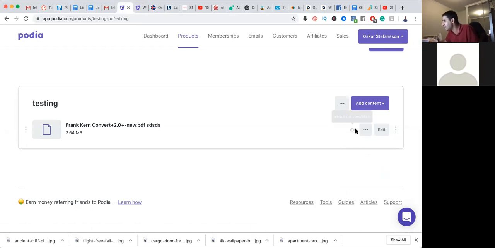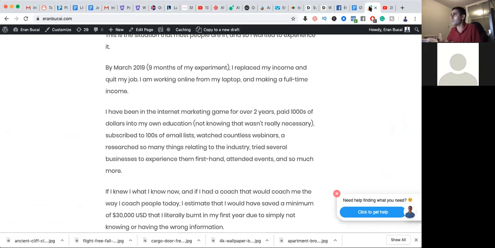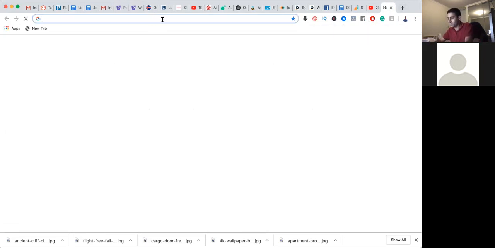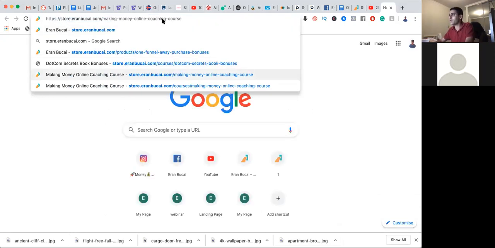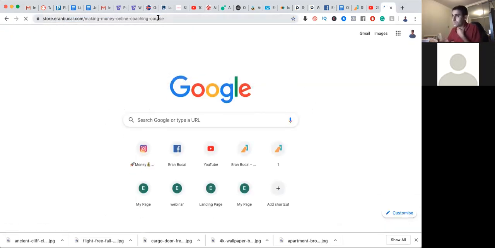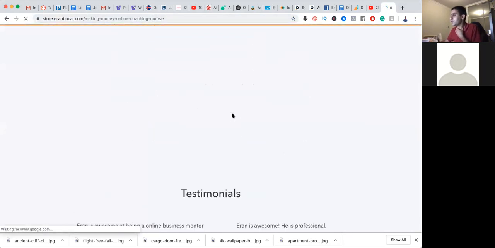So if you see, this is like an eyeball. If you click it and it becomes this color, it means that somebody will be able to actually preview it if they haven't bought it yet. See what I mean? So some things you want to preview, some things you don't. If you look at my coaching course, for example, I'm pretty sure I got a previewable thing. So let me just show you. This is my full coaching package.